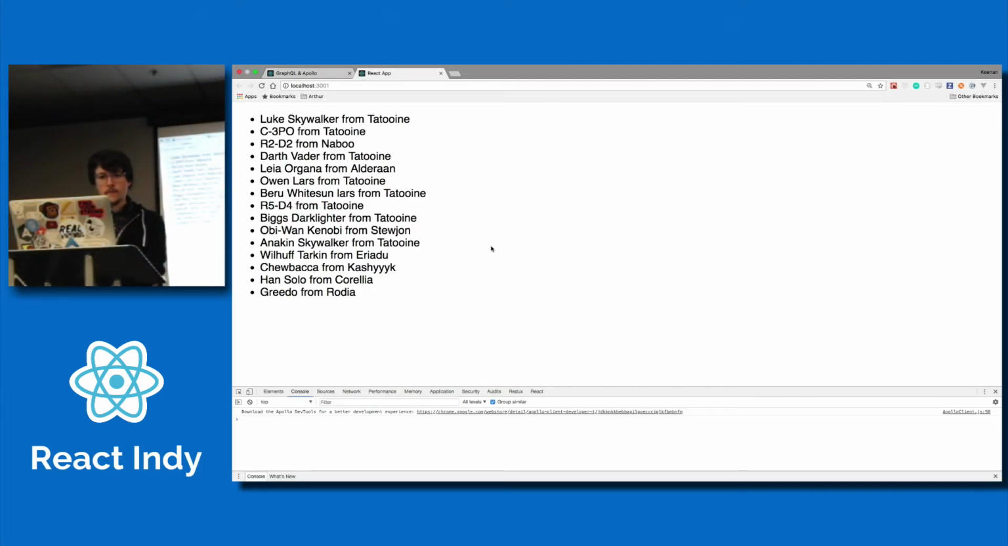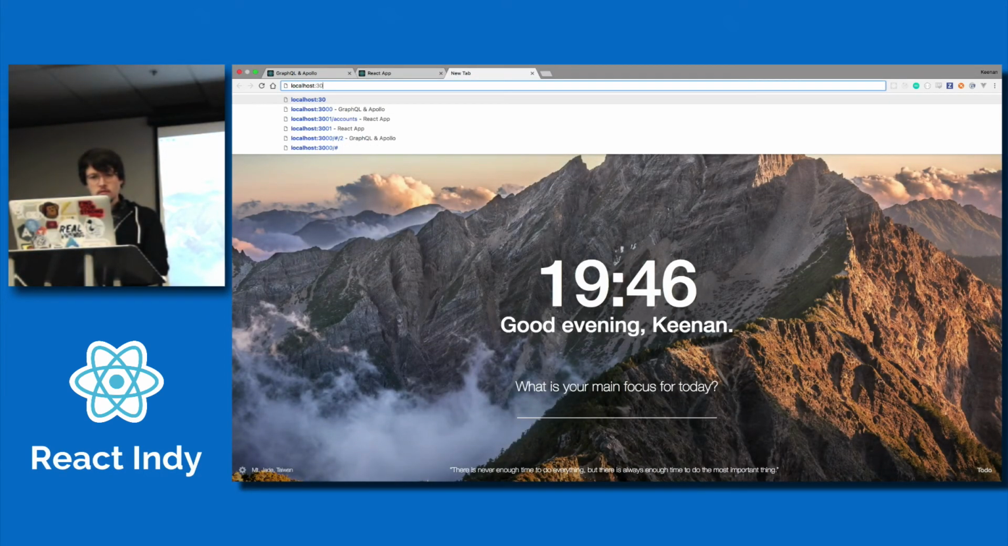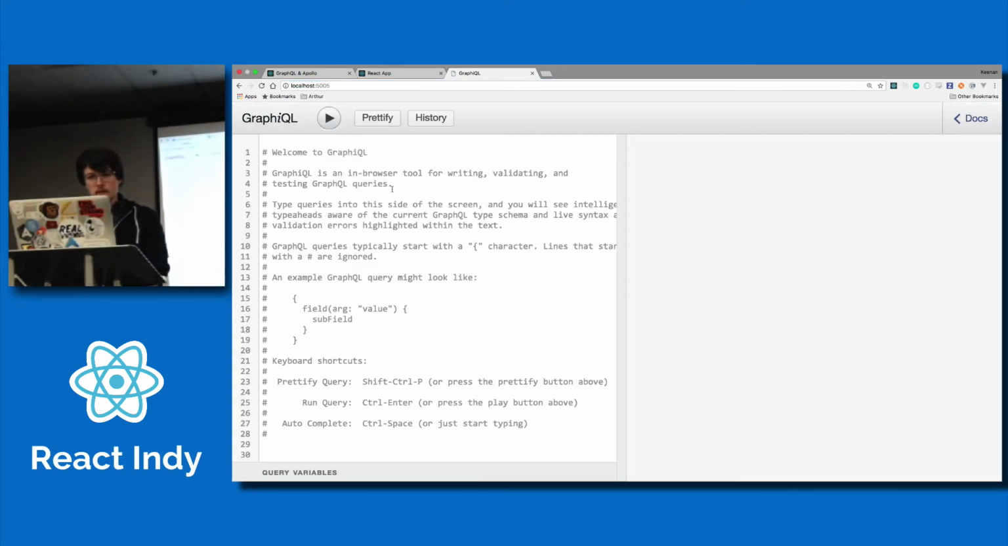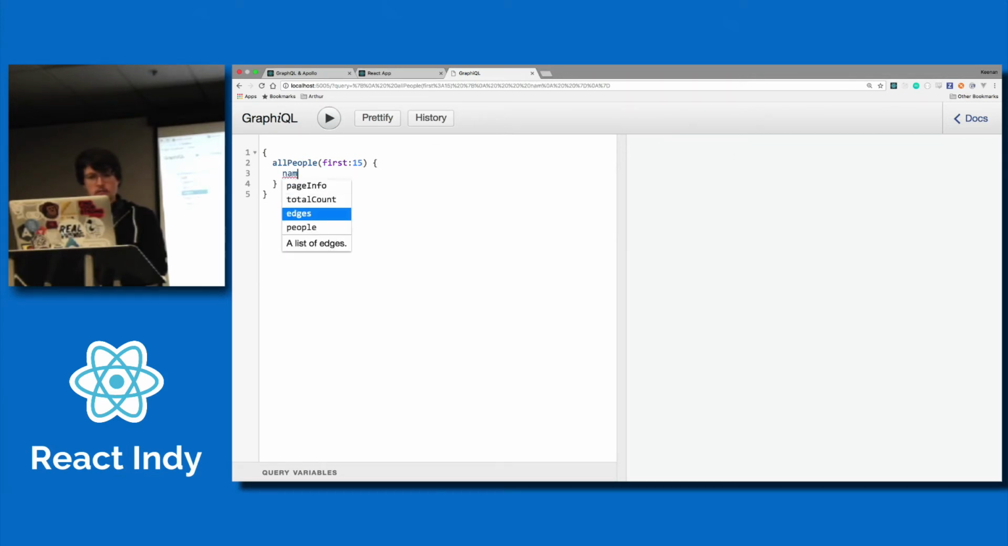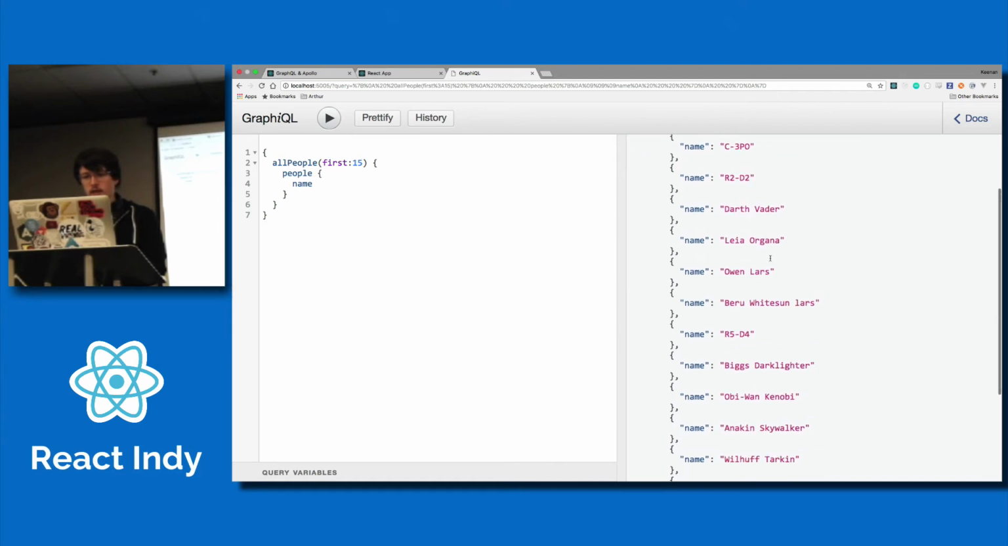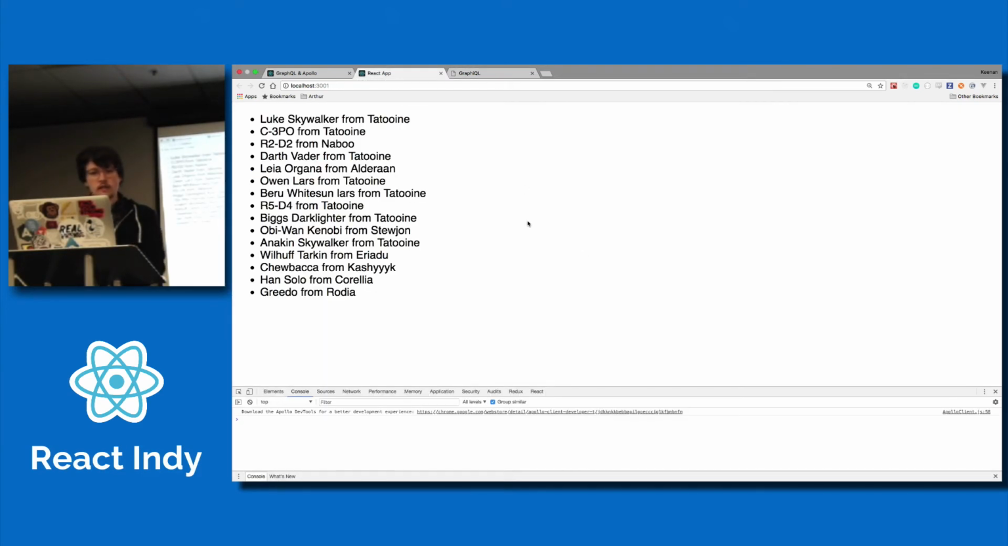we hop back over here, we can now see that we're actually talking to our GraphQL API. If we go to localhost 5005, again, so we can see the same API that's running on our local machine, all people, and we can say first 15, and we want their names, people, their name, and we can just run that. So we're hitting the same API that's on our local machine, but we're using the client.